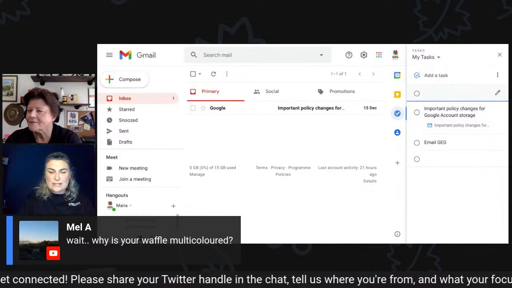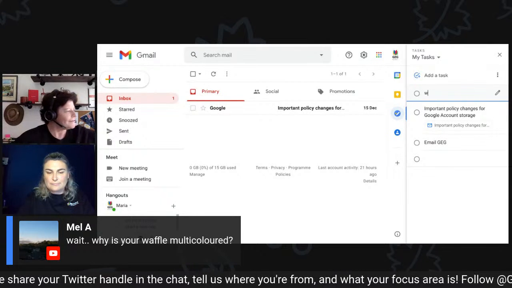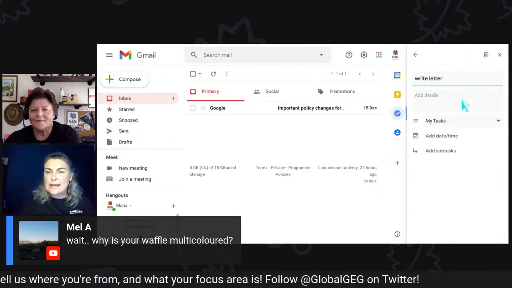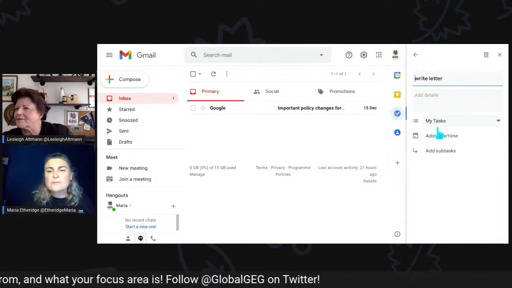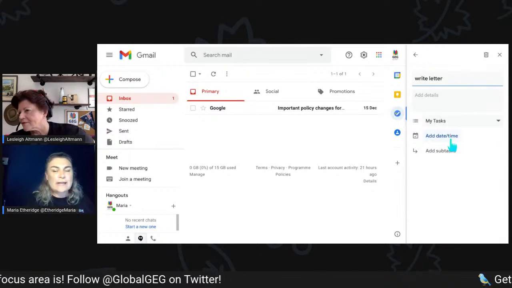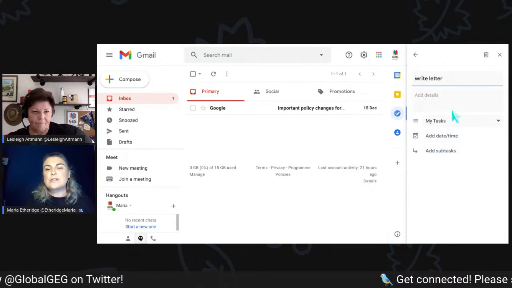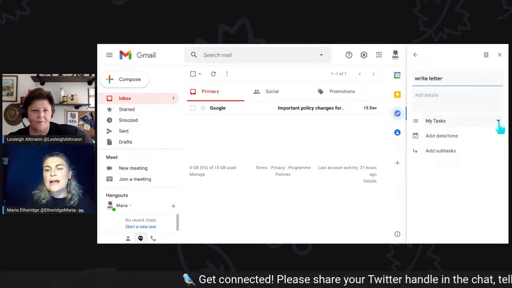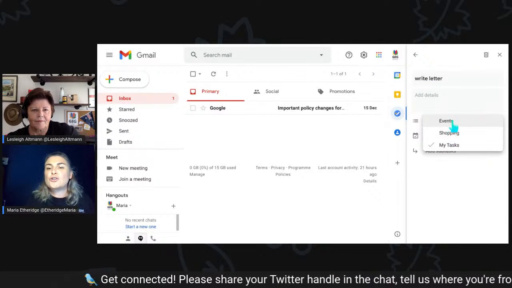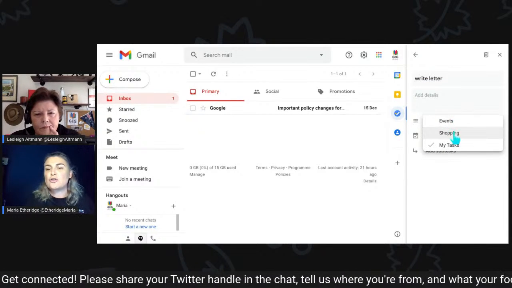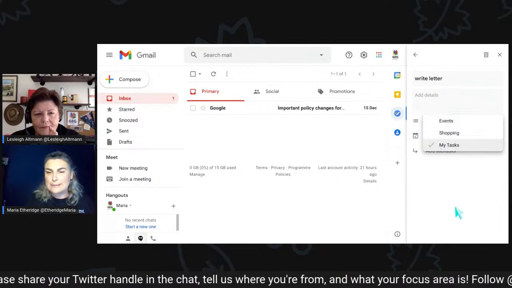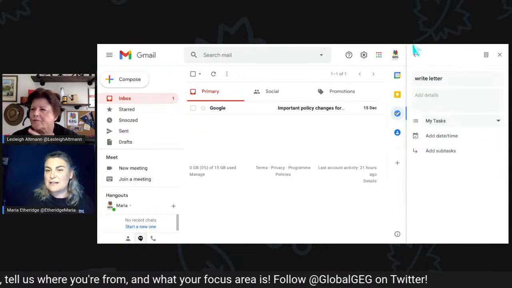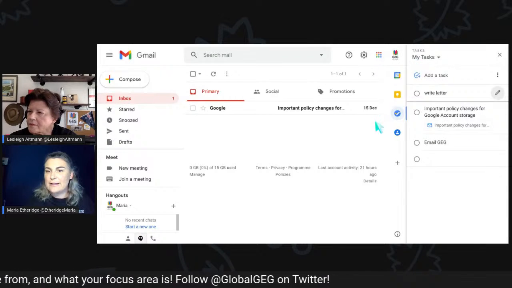This is under just my task, so I'll write letter. Okay, then I can go into the edit and I can add details. I can add a date and time so I get reminders, and I can add subtasks to the main detail there. I can also change it to a different list. I'm going to talk about creating lists in a moment. So it's that straightforward. Once I've done it, there I go.